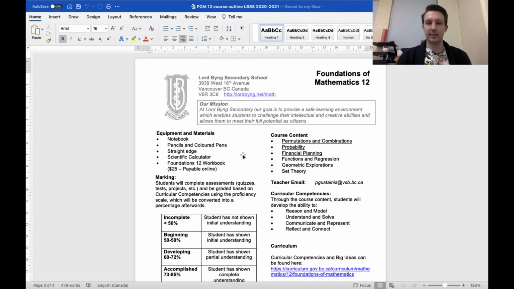Pencils, colored pens, though pencils is definitely the one that you want the most. A straight edge, so a ruler or something to draw straight lines with. A scientific calculator is going to be very, very important here. Hopefully you already have one from some of your previous math courses. If you're not sure if your scientific calculator works or not, come talk to me, we can figure that out.